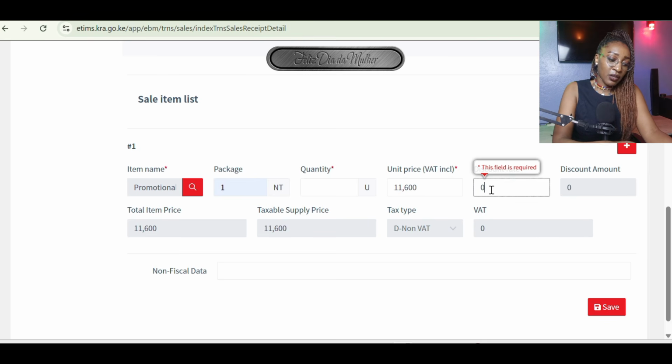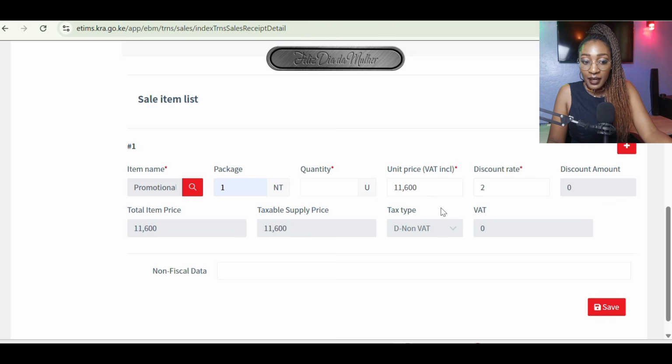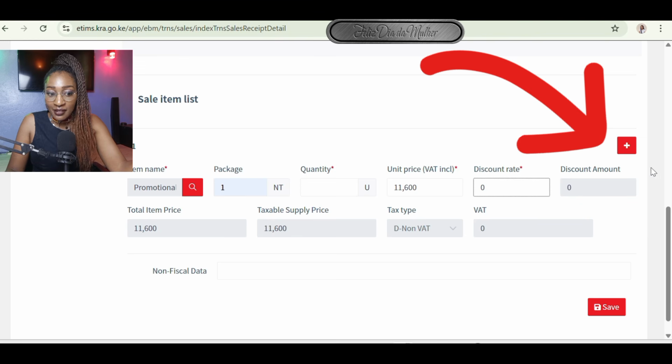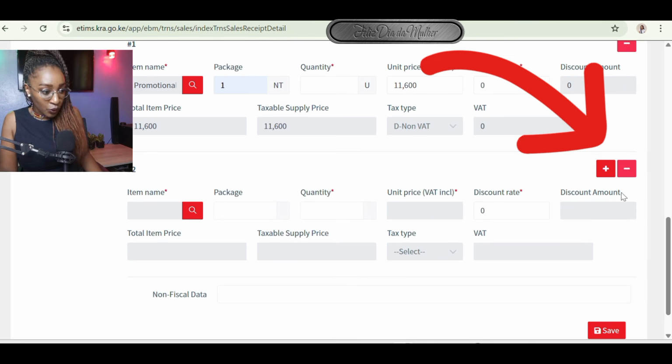But in case I was offering, let's say 2%, I don't know why it's not calculating. Something wrong with this system. But ideally, if I type here discount rate, this is the percentage. The amount is supposed to be automatically calculated here, the discount that I'm offering. So anyway, we're going to leave this at 0. That's it. Now, in case you want to add another item to this receipt, to the same company, assuming that you're invoicing the company 3 different types of services, you just go here plus, and you have the same information shown to you.